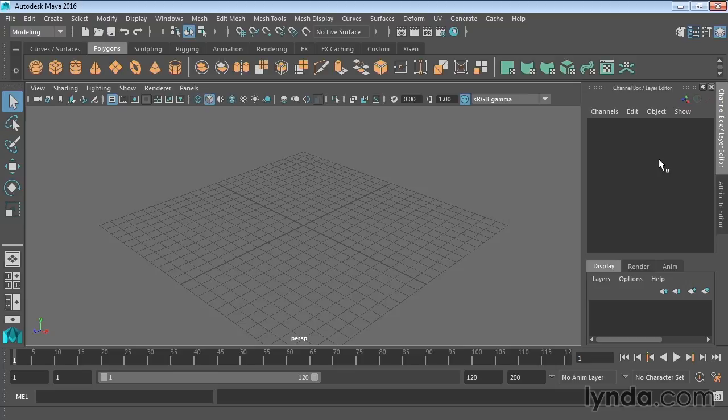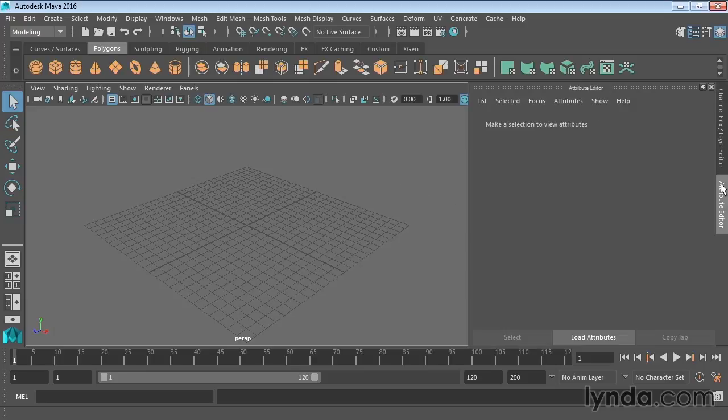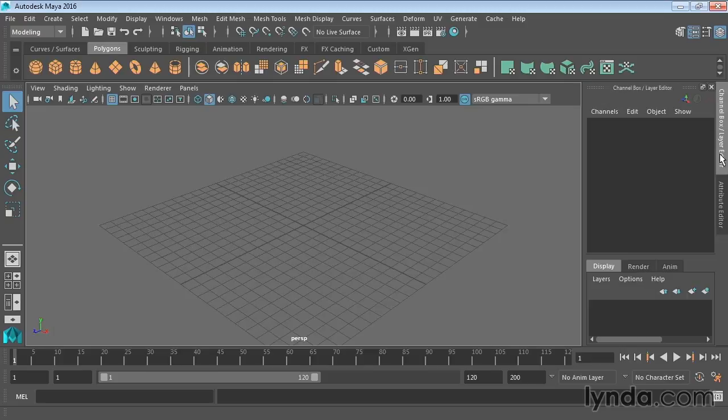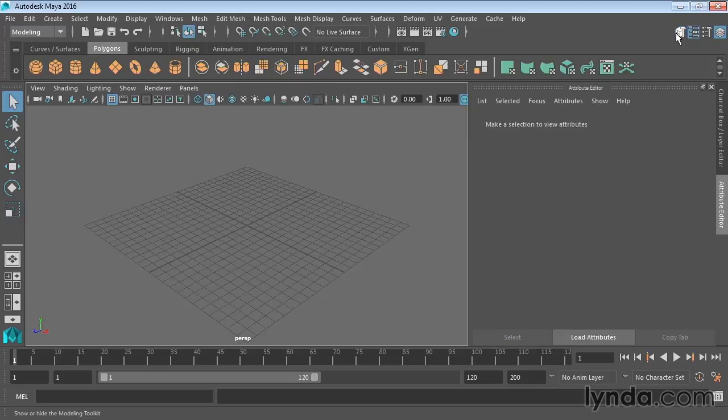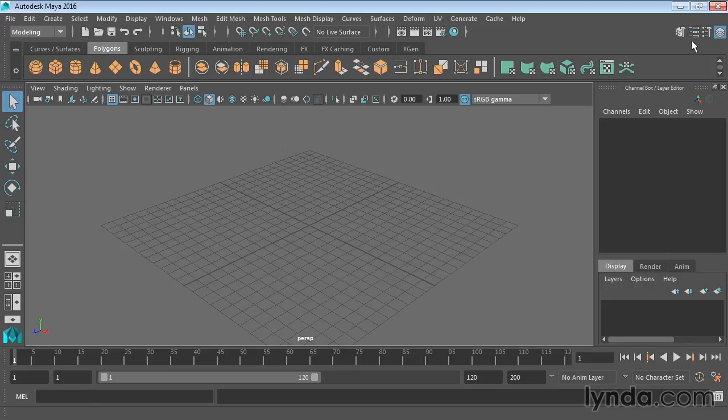So here we have the channel box, which will show you your object's position, rotation, and scale. And the attribute editor allows you to dig deeper into that. And we don't have anything on the screen right now, so we'll get to use this a little bit later. And then finally, we have another one for what's called the modeling toolkit, which allows us some additional modeling features. So I'm going to toggle that off, and let's just go back to the channel box.